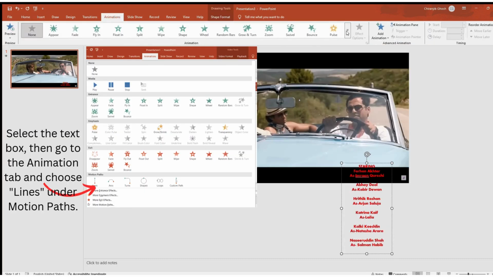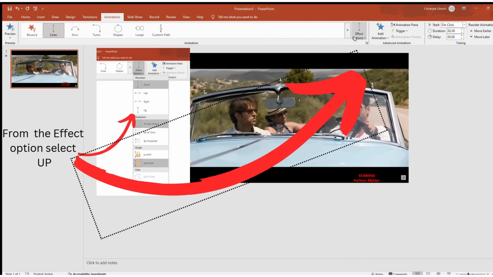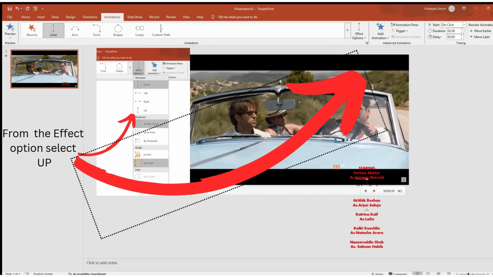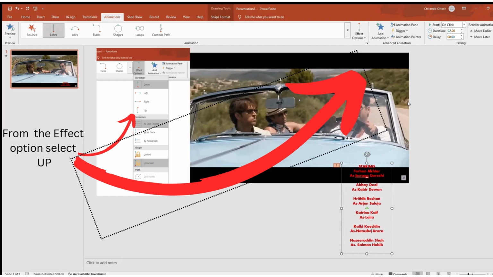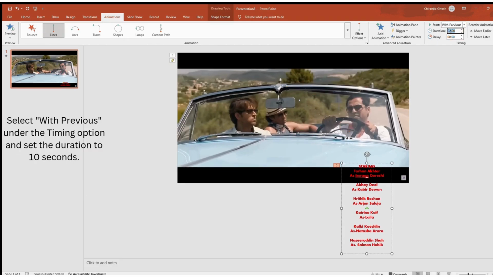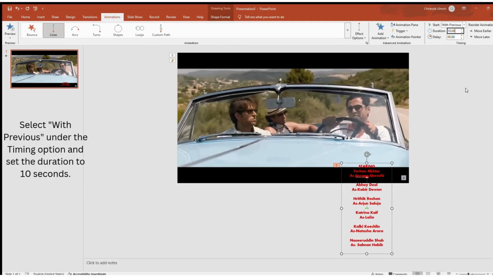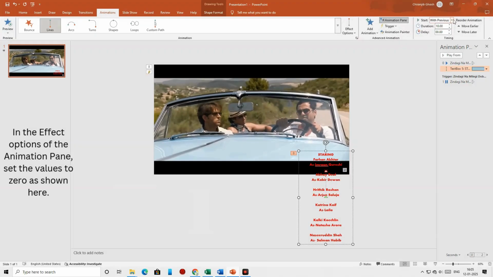Select the text box, then go to the Animation tab, and choose Lines under Motion Paths. From the Effect option, select Up. Select With Previous, enter the timing option and set the duration to 10 seconds.